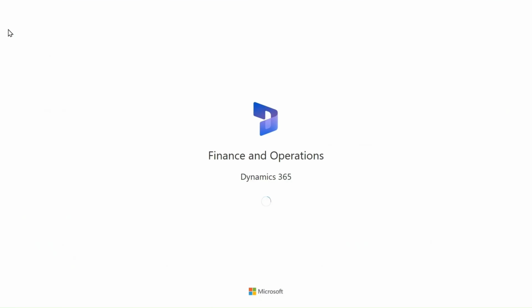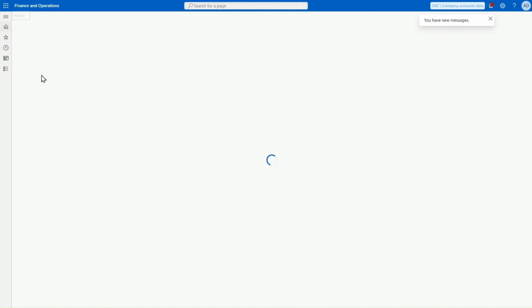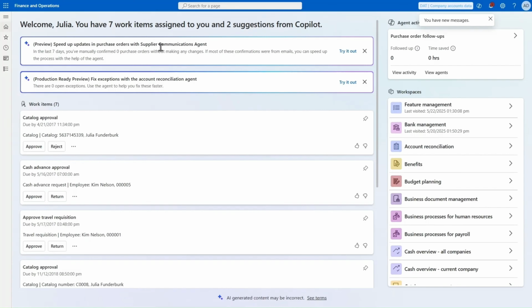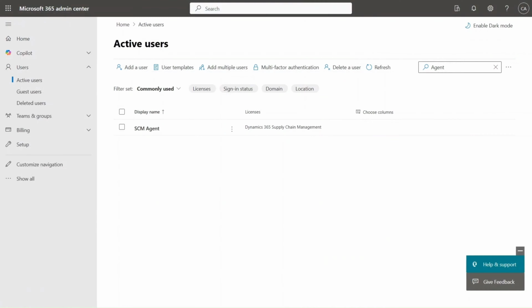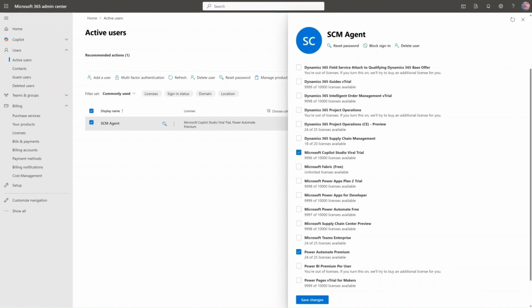Once back on the Immersive Home and a refresh, we will see invitations to use some of the agents that we have enabled. But before we can use these agents for real, we have to take a few other steps. Let's go to those. In order to give the agent an identity, I've created a user in the tenant. That user is called SCM agent here in my case. And I've assigned a Dynamics 365 Supply Chain Management license. If you don't have a Supply Chain Management license available, you can also assign a Power Automate Premium license to the agent identity user.